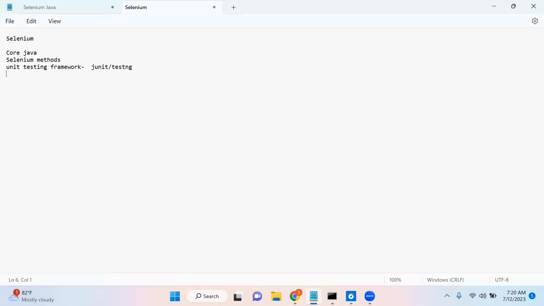The next one is, since we are learning this with the Java language, you need to understand a build tool. In Java we have Maven and Gradle as build tools. You need to have understanding of at least one build tool, so you need to learn Maven or Gradle. This will be your fourth component.